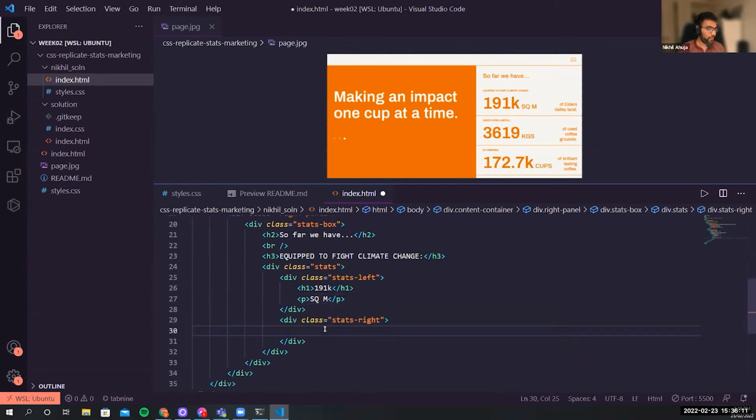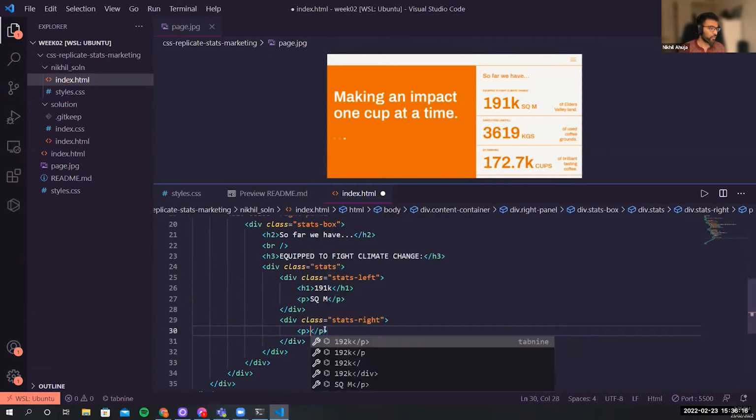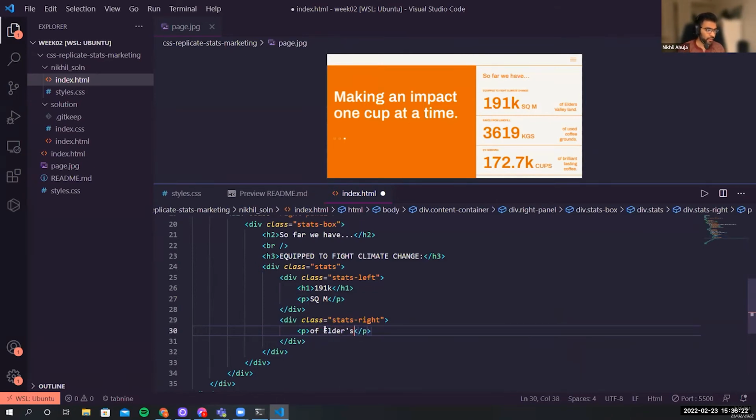And then on the right, we have what looks like, it's not really a header, so it should just get a paragraph tag. And then we'll say, okay, that has Elders Valley Land, full stop. Okay. And so that's the basics of setting up the HTML for this. Hopefully that kind of makes sense.